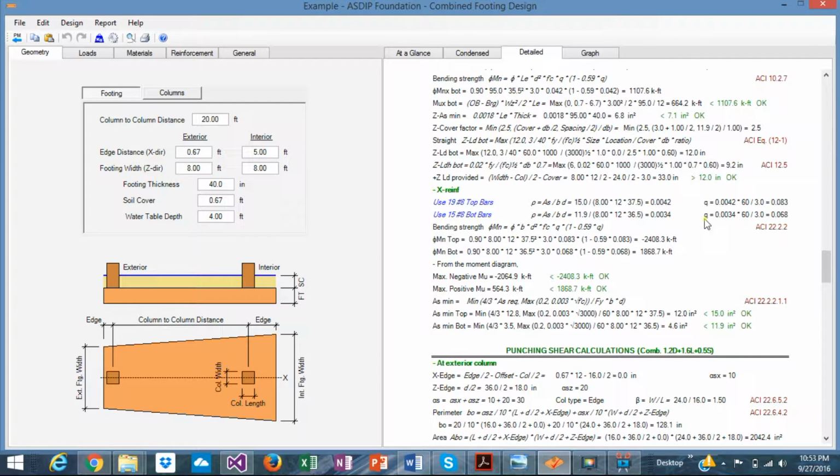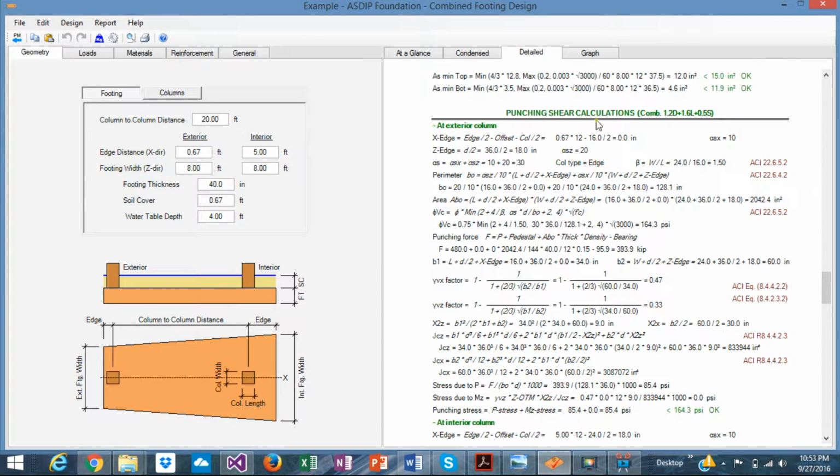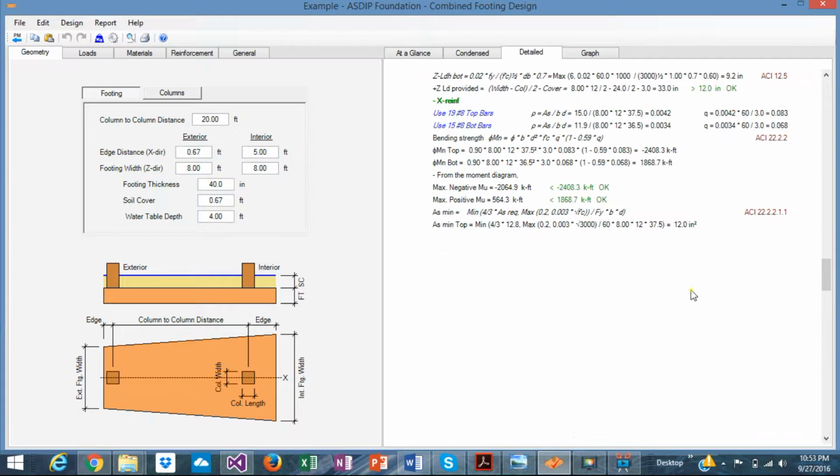And finally, the longitudinal reinforcement in the X direction, top and bottom. All the calculations are here as well, the bending capacity at the top and at the bottom, and the ratio, so everything is passing. Next is the punching shear calculations with the controlling combinations. All the calculations are here with the reference to the ACI code that applies.